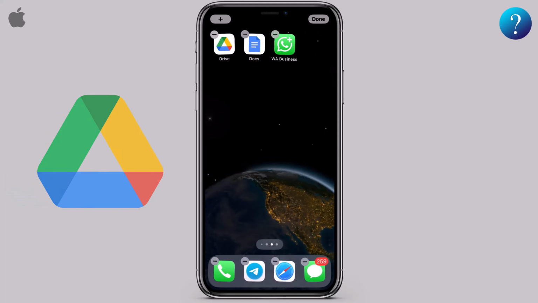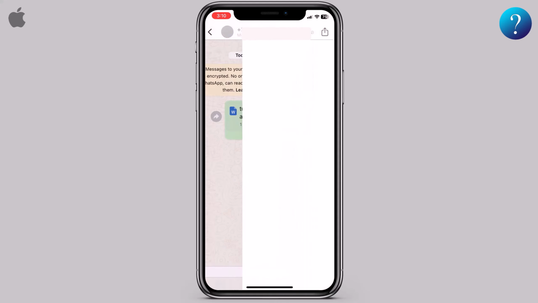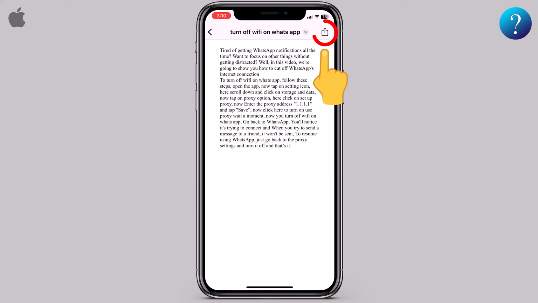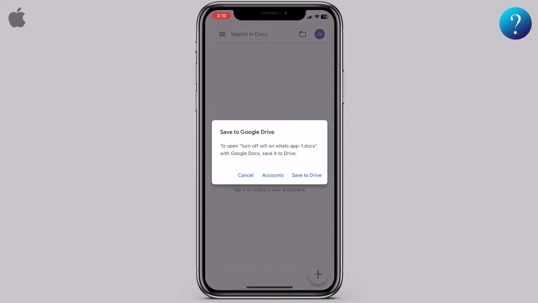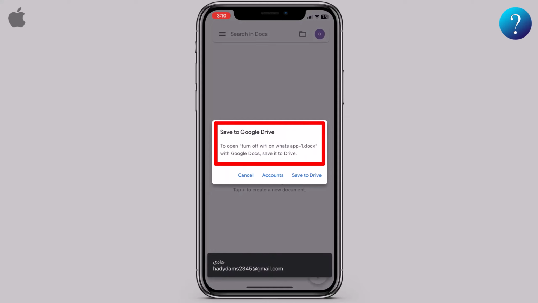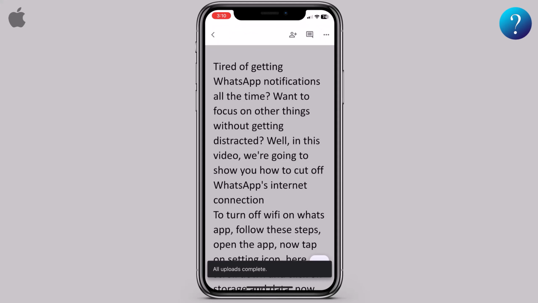Let's say someone sent you a Word file or a Google Docs file, you know, a .docx document on WhatsApp or by email. Now, let's open it. Then, click on this icon to share it, and select Docs from here. This message tells you to save it to Google Drive before opening your document. Just select Save to Drive. Now the file is open.